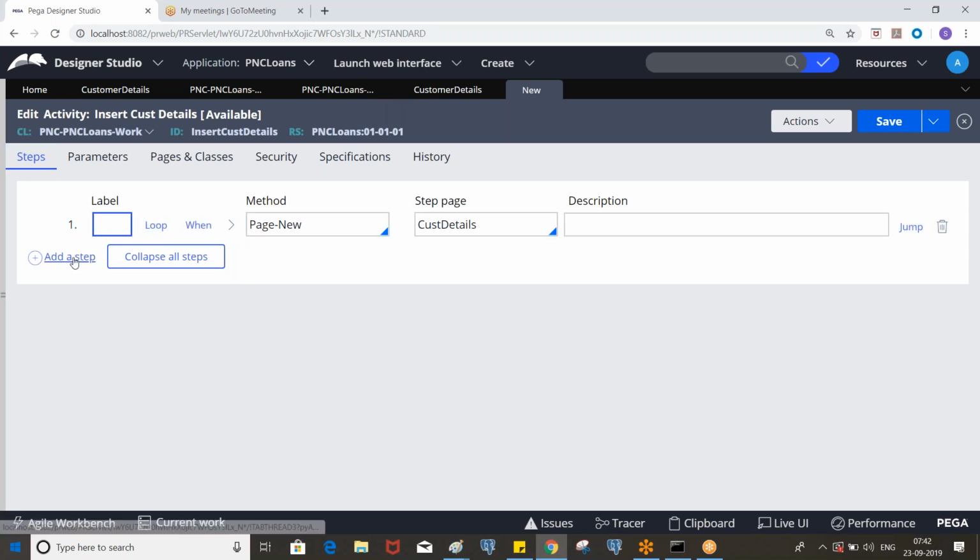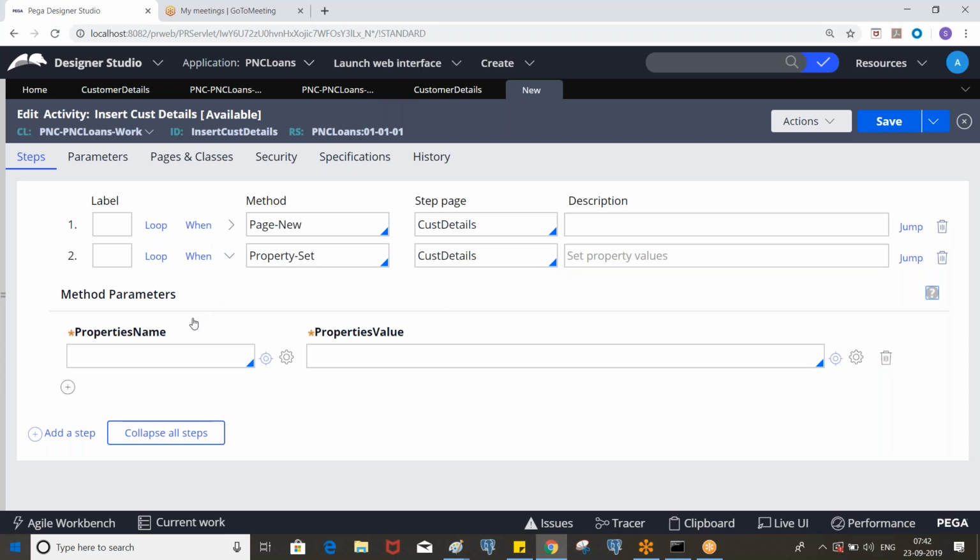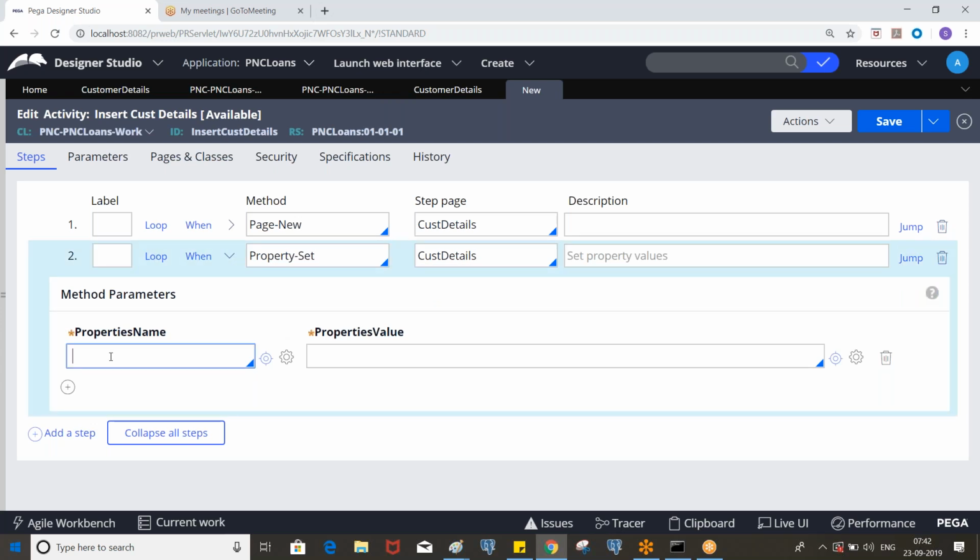So add one more step, use the property set. The step page is the same, and now we'll be able to use all the properties of this page related class. This page related class means the customer details data class.